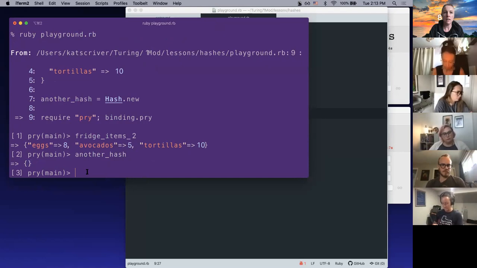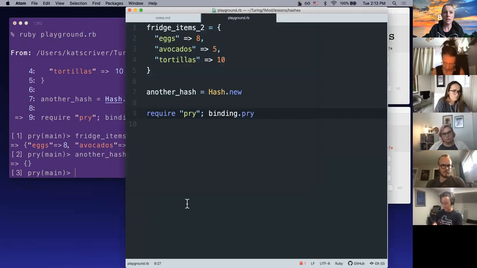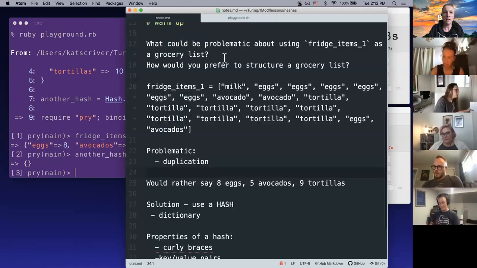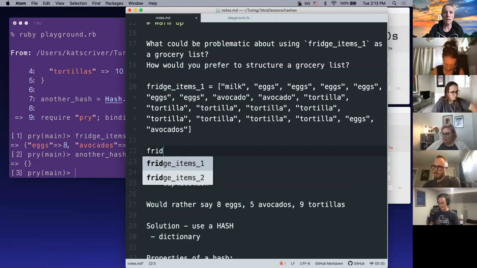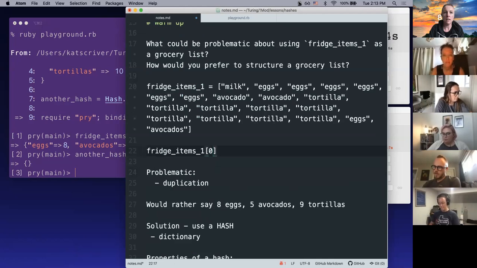So two things we'll explore: if we have a hash and it's stored in a variable here, and we want to know how many eggs we have, we need a syntax to be able to query this hash. So the syntax we're going to use is called bracket notation. It's similar to an array. For example, here, with this fridge items 1, if we wanted to access the first element of this array, we would use bracket notation with the 0. Okay. So we're going to use a similar notation here.